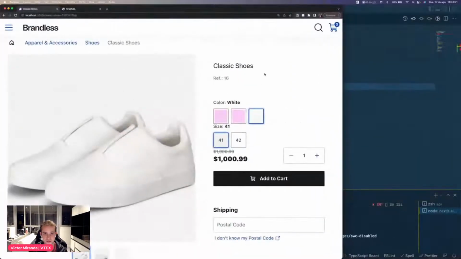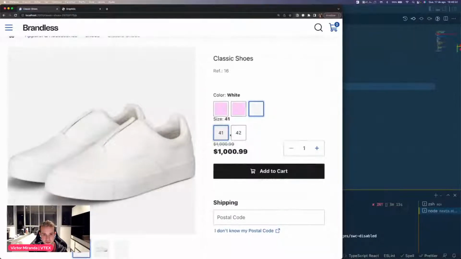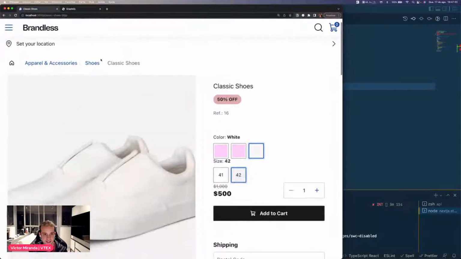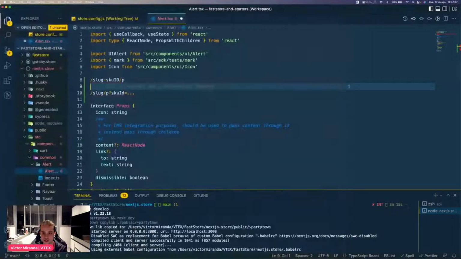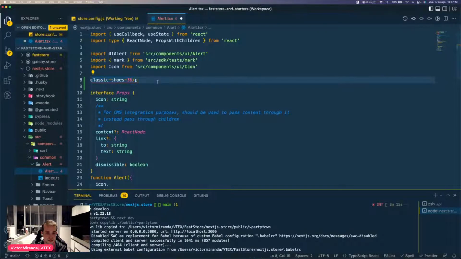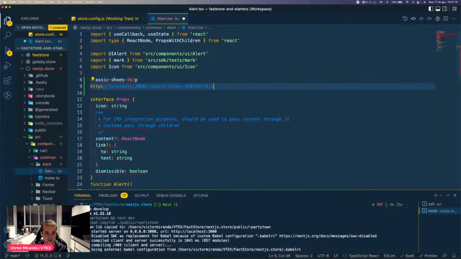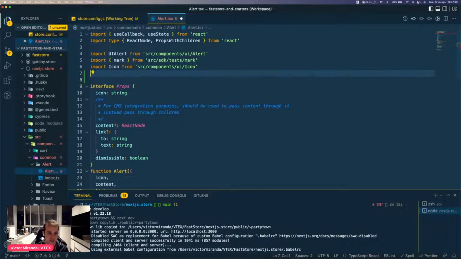So this is important because you will notice that when we change the SKU here, for example, I'm looking at a white shoe and we have size 41 and 42. When we change to 42, you will notice that I actually navigated to a different page. Now I'm at classic shoes 36, just to make it easier. Now I'm in this URL, right? And if I change it back to 41, I'm at this URL. You can see that we're just changing this ID, but it's a completely different page, right? Because we are changing the actual URL and navigating to a different page.